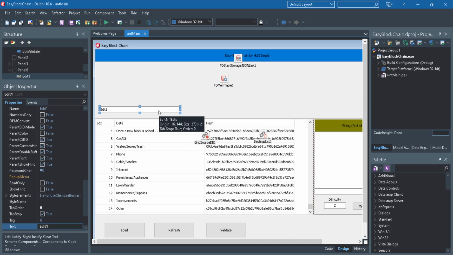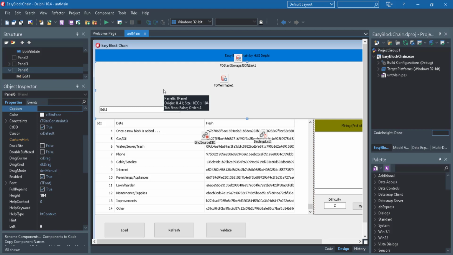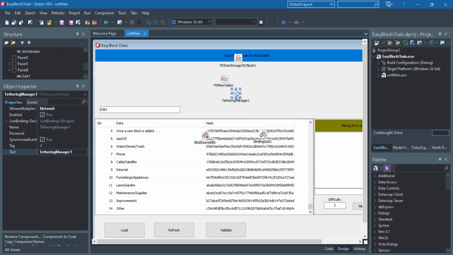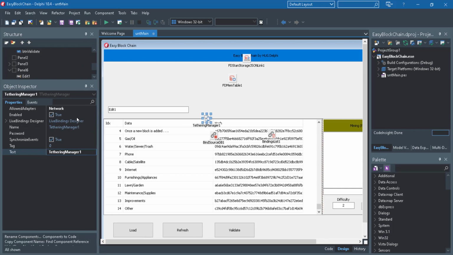Before that, we should add a control like a TetheringManager. So we find the TetheringManager and place it on the form. You can place it anywhere. The TetheringManager allows the adapter to discover and connect to other applications via the network. It's default, but we can change it for more options.